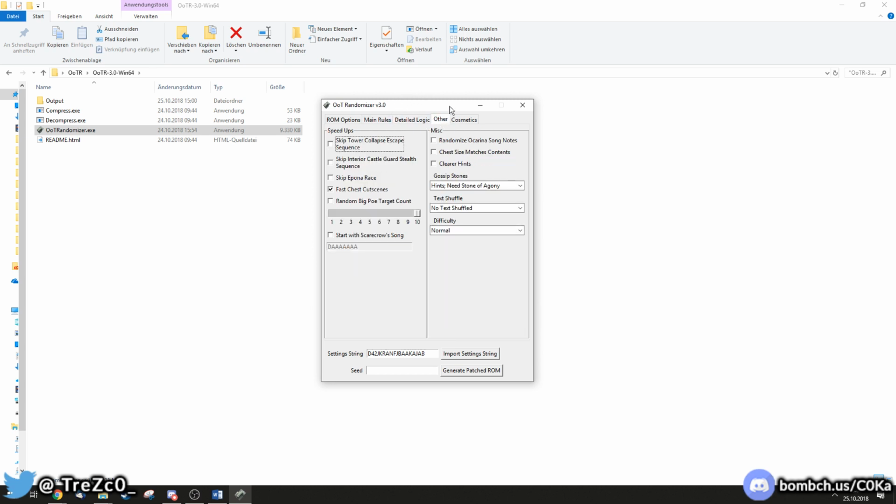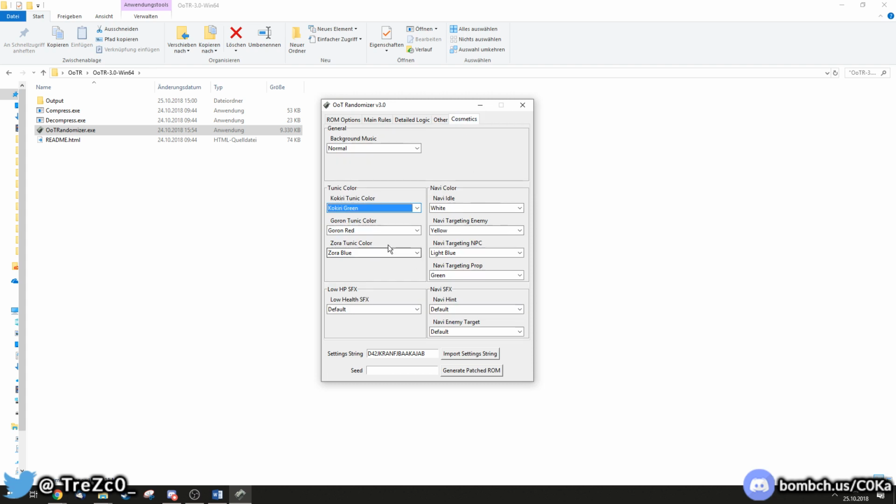Other also has a few speed-ups and misc stuff, something like fast chest cutscenes or skip Epona wait, which means being able to call Epona, having Epona's Song without wasting time with Ingo first. There's also text shuffles and difficulty settings. And finally, cosmetics, which is about the background music, different Kokiri tunic and Navi colors. We use completely random in our tournament builds, and mostly that's the option most people prefer.